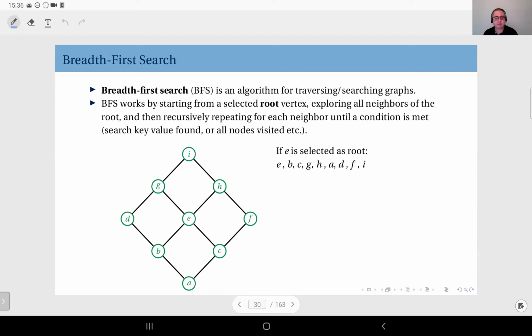Now, obviously, another parameter here is the selection of the root vertex. Here in this example, we selected E, but if you change it, the order of visiting will be different. For instance, if you select A as your root, the neighbors are B and C. So you are going to visit them next. And then you are going to recursively visit their neighbors, the neighbors of B and then the neighbors of C. Neighbors of B are A, D, and E, but A was visited earlier, so I'm not going to visit it again. So D and E will be visited.